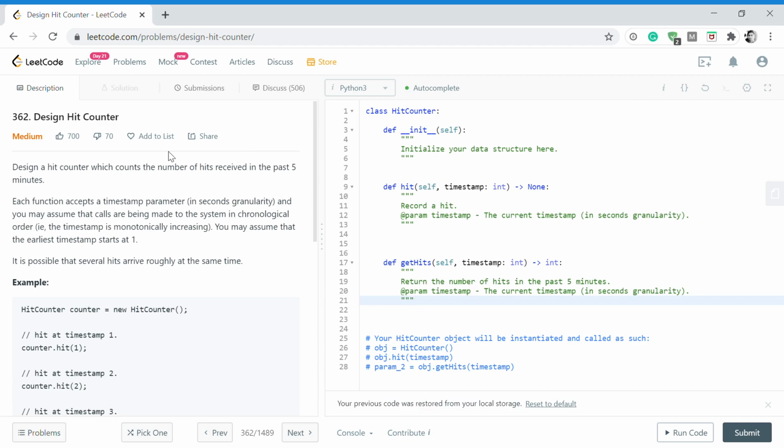Hello guys. So today we are going to look at the question design hit counter. The question says design a hit counter which counts the number of hits received in the past 5 minutes.